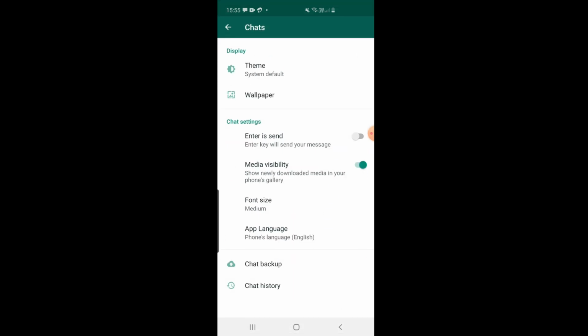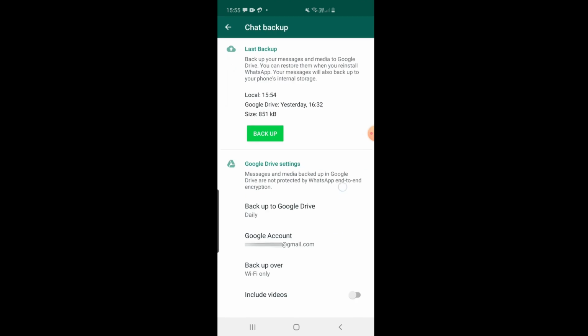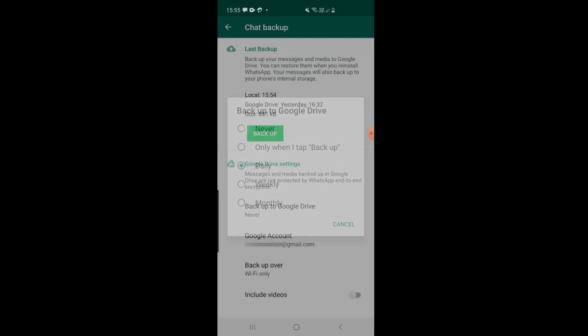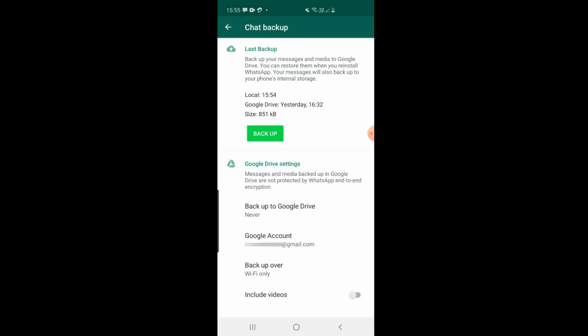Now let's back up the WhatsApp chats to the local storage. Before backing up chats to local storage, please select Never under the Backup to Google Drive option, and then tap the Backup button.